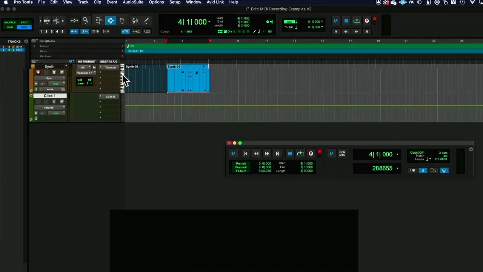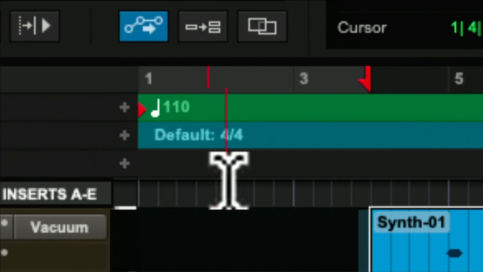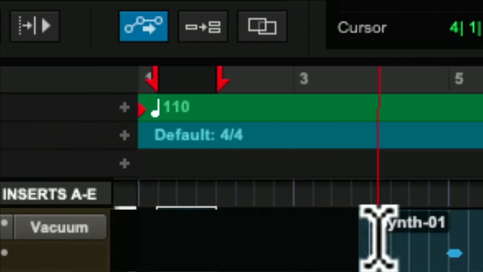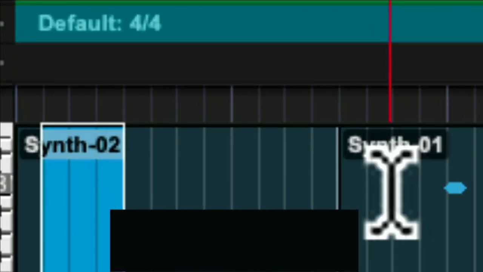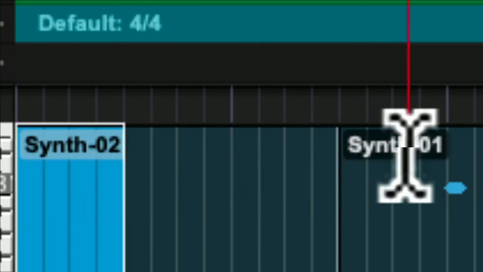What's really interesting is if you look at the clip, notice this clip says at the very top, Synth 02. And this one says Synth 01. Synth 02 and Synth 01.